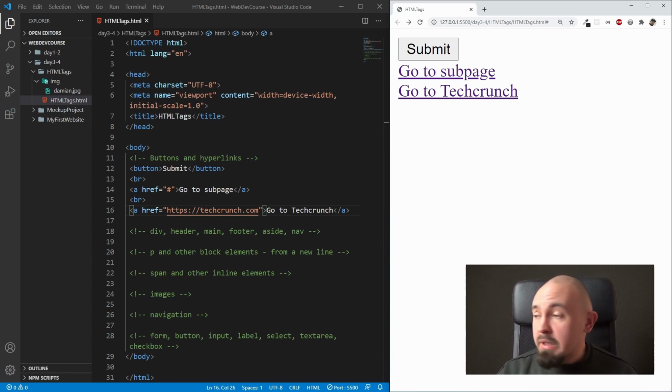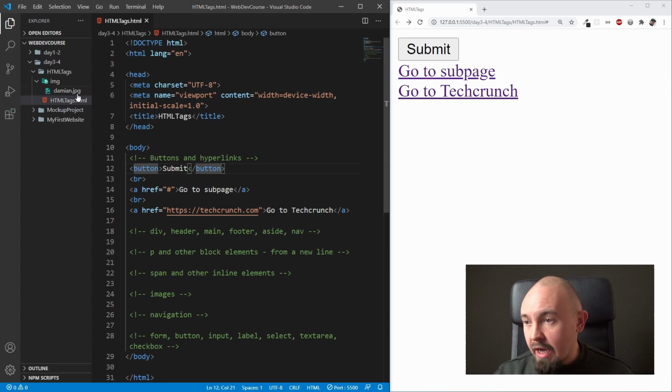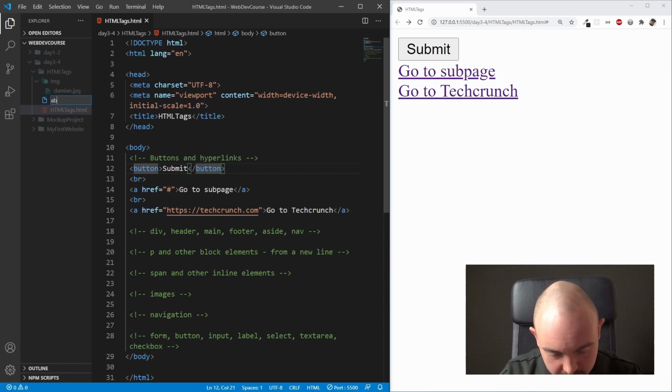We usually don't place links to other websites on our website, but to other subsites of our own website. And I'll show you now how we will do this. Each of the subsite of our website will be a separate HTML document. So let's go down to this. Let's create a new HTML file in the same catalog, HTML tags. New file, about HTML.